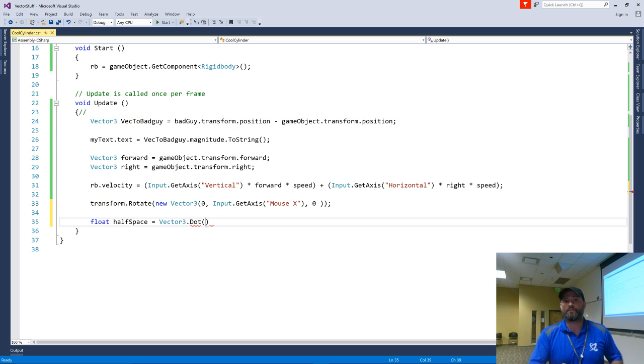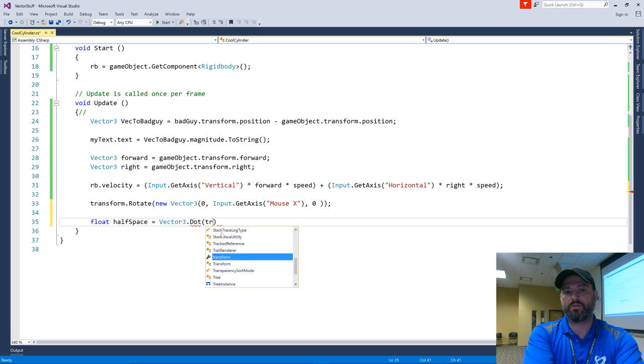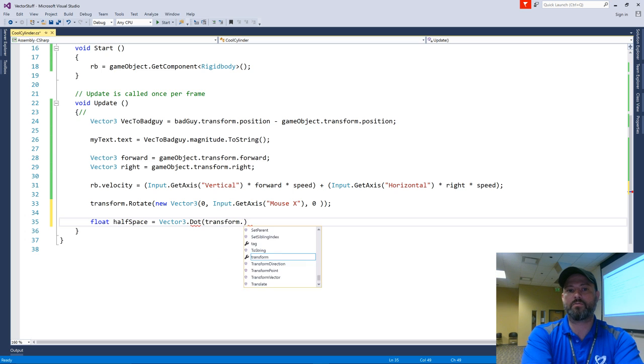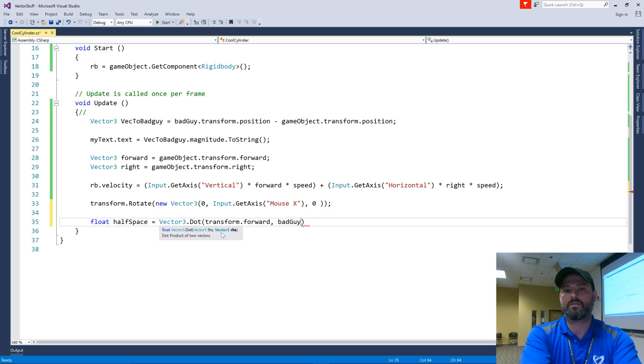And so if I dotted, it doesn't matter what order you do it in right now. My transform dot forward and bad guy's transform dot forward.